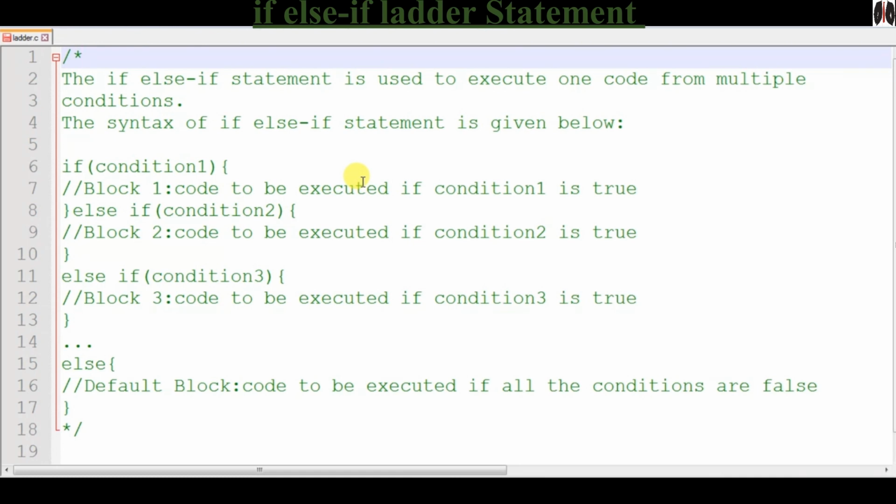That means when many conditions are given in our program, and every condition is different in every block, we use an if-else-if ladder statement for execution of our program. They run sequentially and match every block, and the block which is matched is executed, and then the program comes out from the condition.